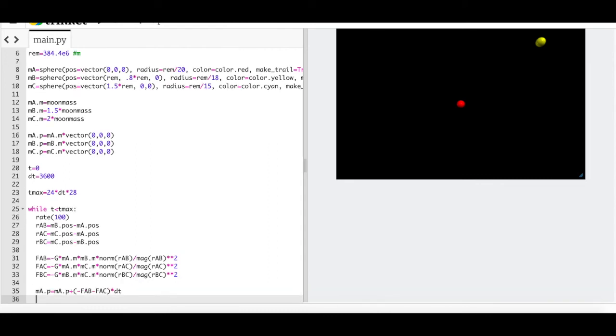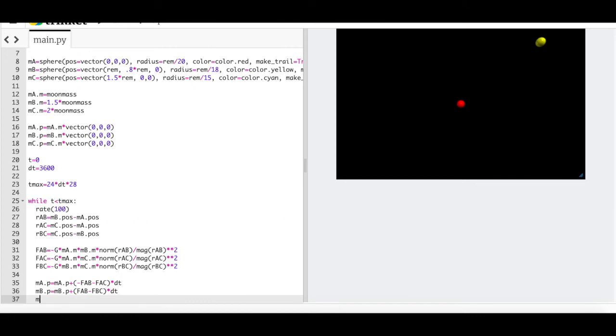Now I'm going to do the same thing for B. MB.p equals MB.p plus. Okay, so what forces are acting on B? I have FAB, and then I have FBC acts on C, so I actually need a negative right there. So it's going to be minus FBC times dt. And then finally, MC.p equals MC.p plus I have FAC plus FBC.